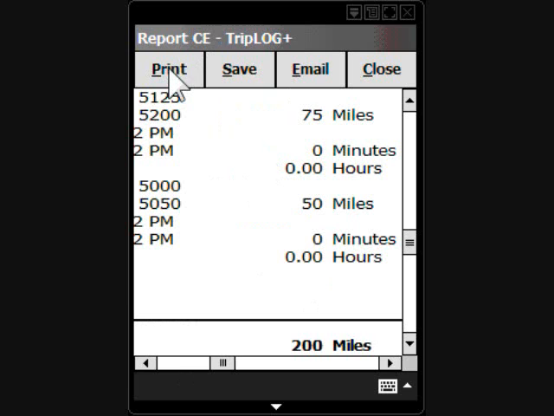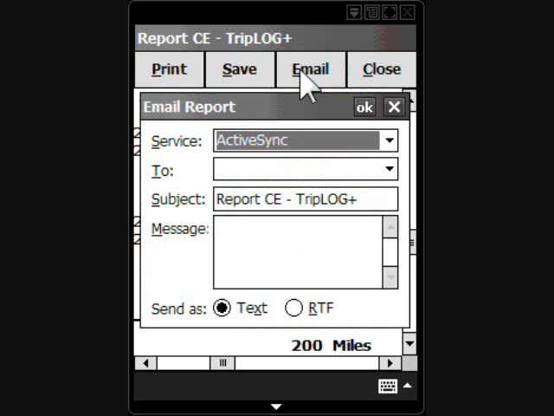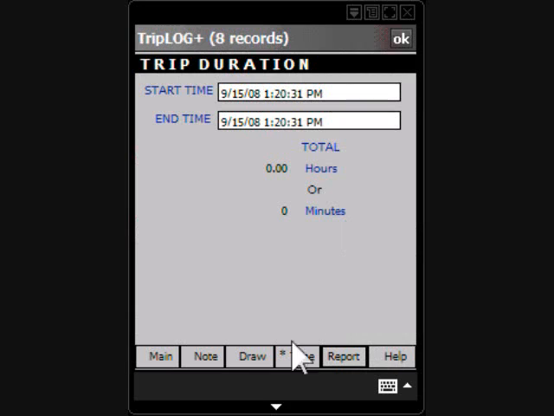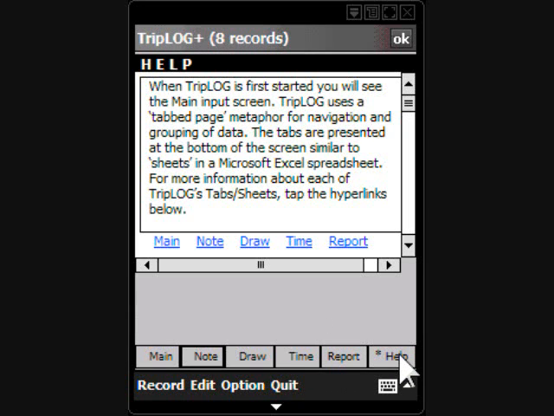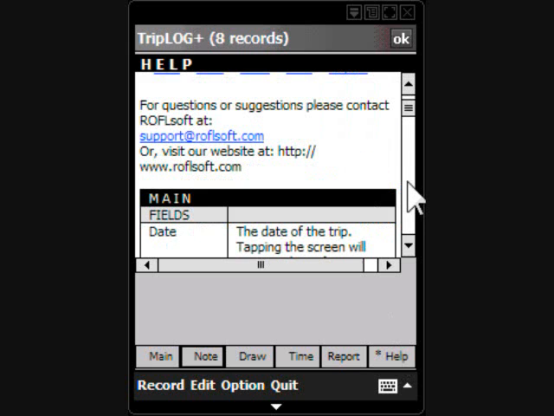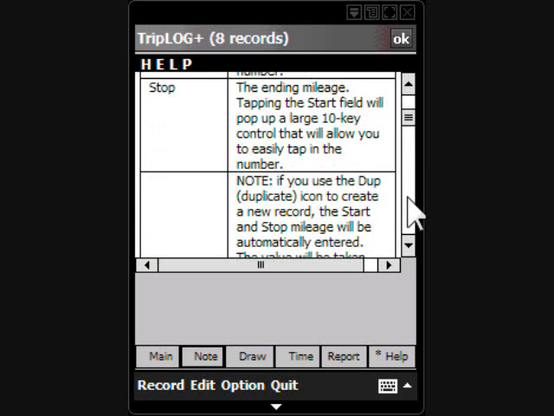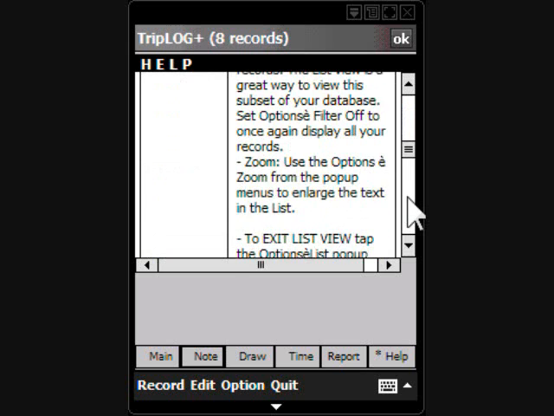I can actually print that report. I can save it to a text file on my Pocket PC. I can also email the report, and it will send off an email to my manager or whoever else, or to myself at my desk. And then of course we can close it. And then the last page is a help page, which brings up some documentation on the application to refresh your memory if you forget how to do something.